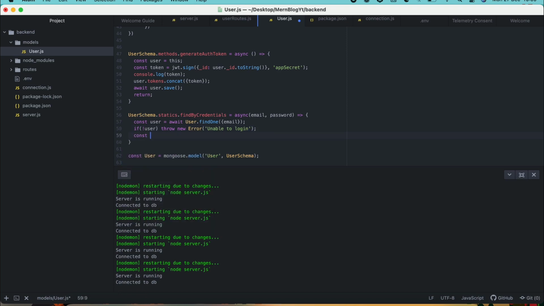And if there is a match, it means we find the user, so what do we do? We await, now to decode the password with bcrypt. So we say bcrypt.compare, with the password coming from our form and the user's password, which is going to return true or false, right? If there is no match, it means the email is fine but the password is not fine. So we throw a new error.